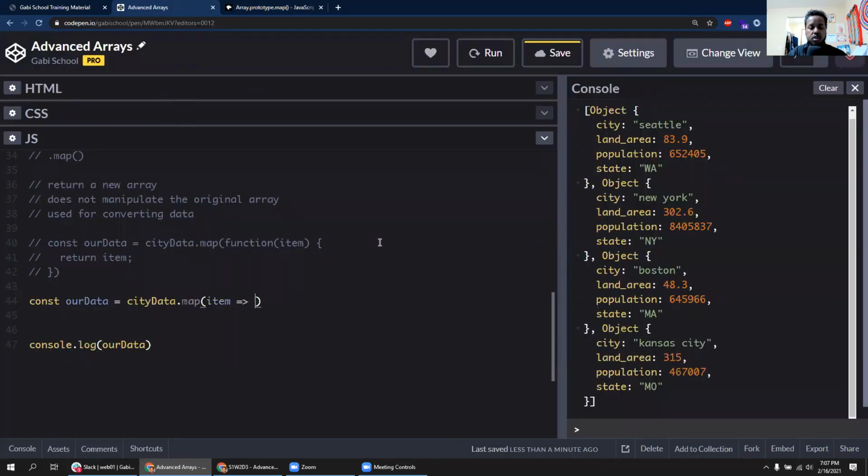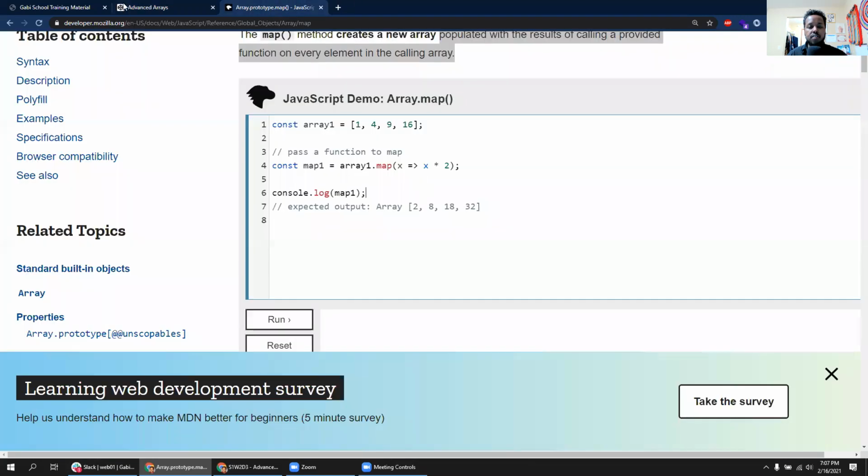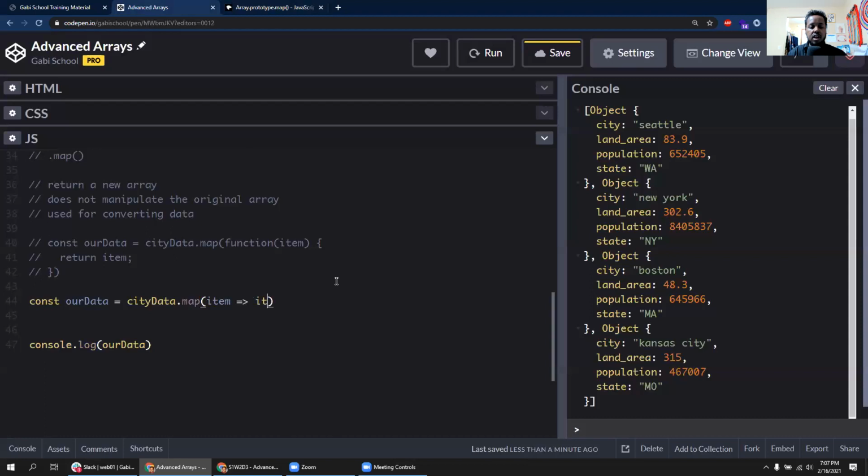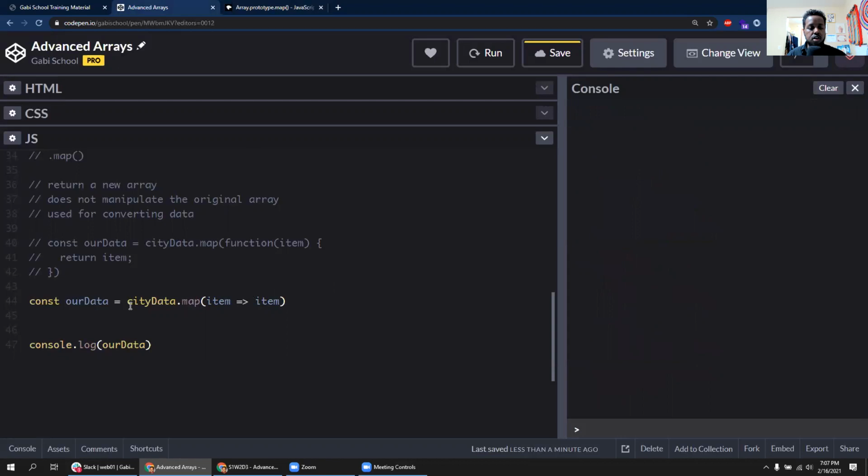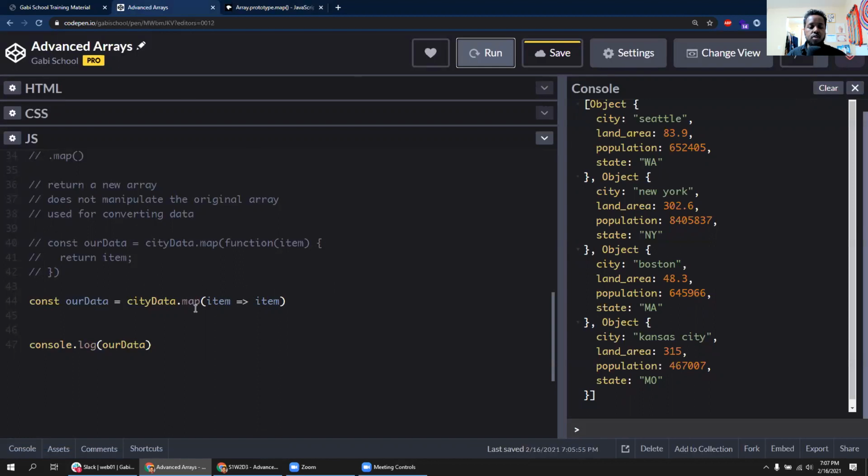Give it an arrow, and then remember how with the arrow function you don't have to do the return and all that stuff. So we're just going to return an item. So now it should return the same thing, hopefully, if we did the syntax right. This is where it always kind of trips people up. Make sure that your arrow function is correct. If you want to put more items here, you put it like that.